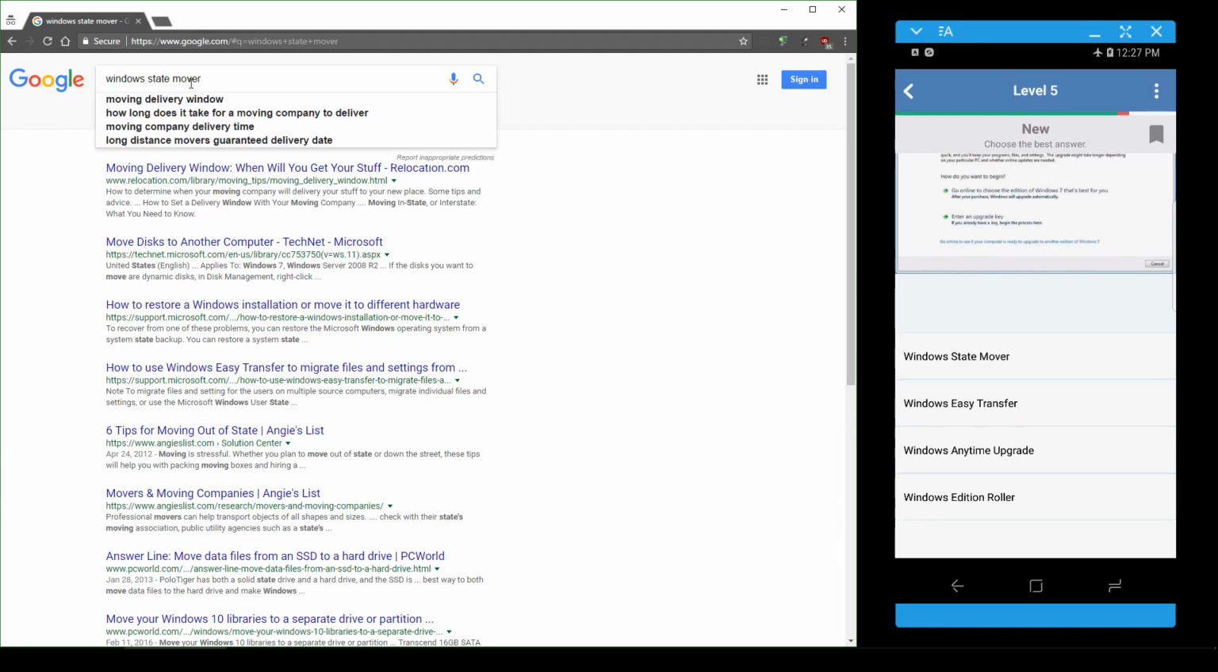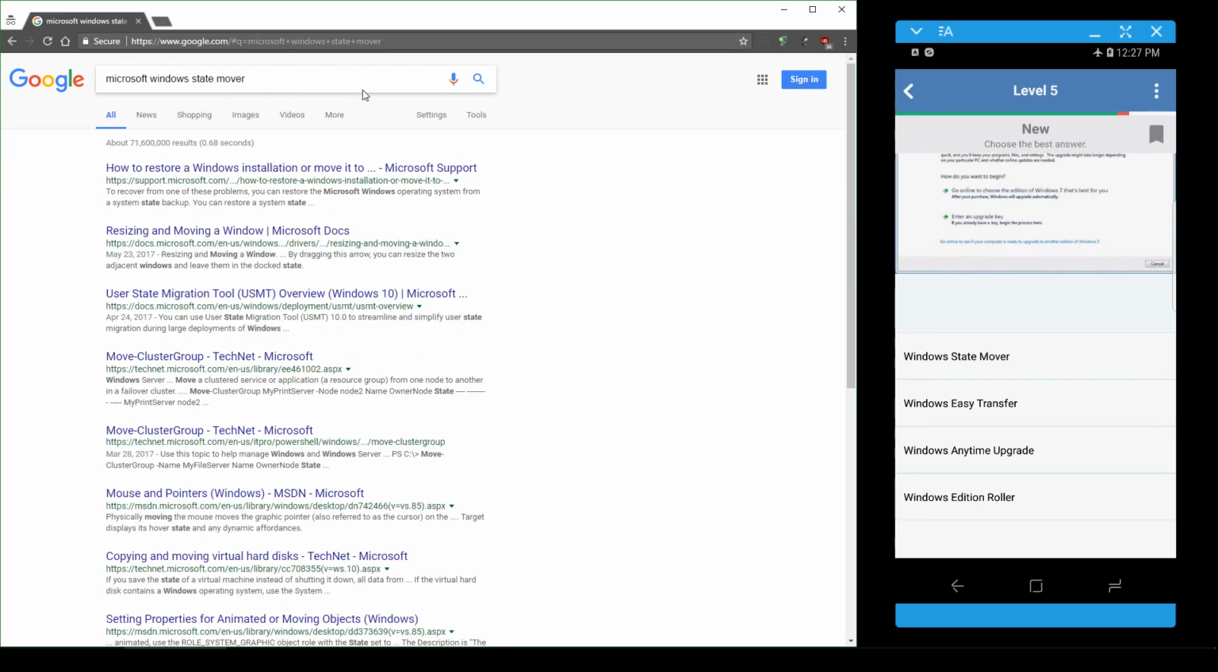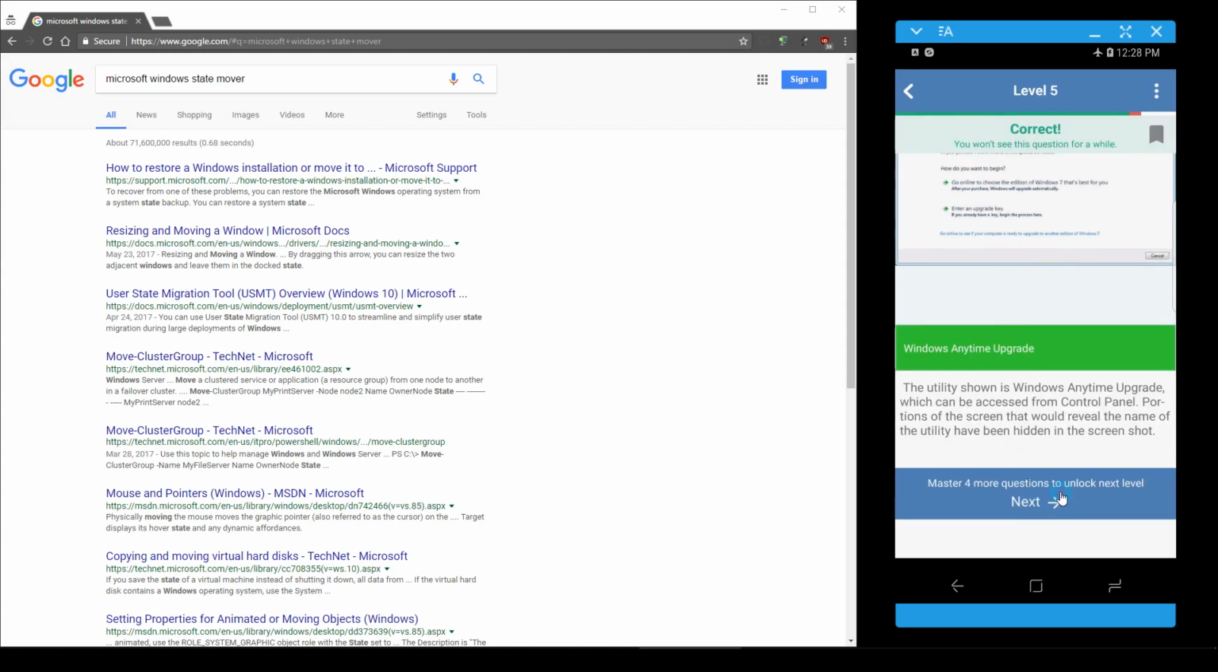I'm going to put Microsoft in front of it, because it's talking about moving companies and stuff. Yeah, see, so create a restore of a system state, but I don't think it's called that. Okay, so it's USMT, the User State Migration Tool. So it's missing words there. They're getting tricky. Okay, so those aren't anything. So Windows Anytime Upgrade is what it is, and that's in the Control Panel.